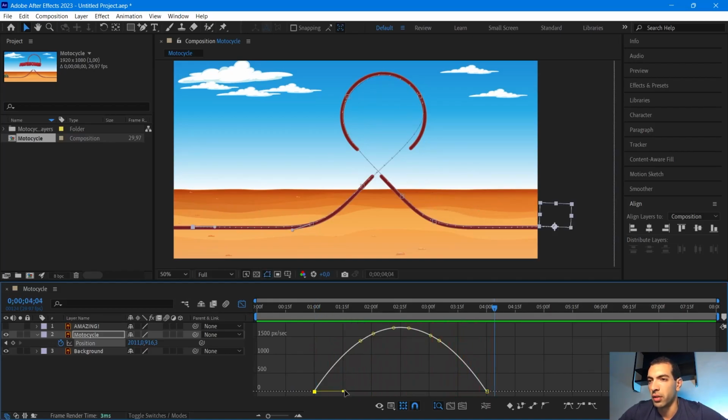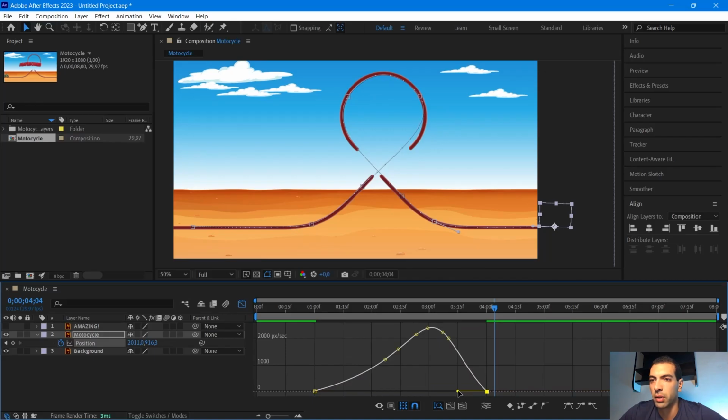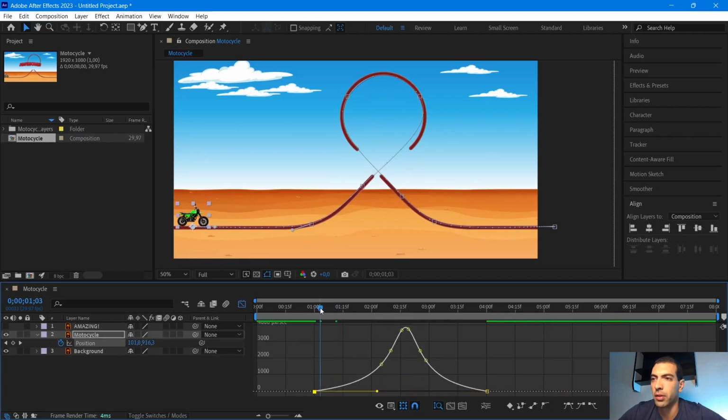I'm gonna make an adjustment. I'm gonna click on this point, click on this handle, move it a little bit to the right, click on this point. I'm gonna move this handle a little bit to the left, and you notice all the keyframes in the middle are following the graph. I'm gonna play. I think this looks good. I'm gonna drag this a little bit to the right like this.